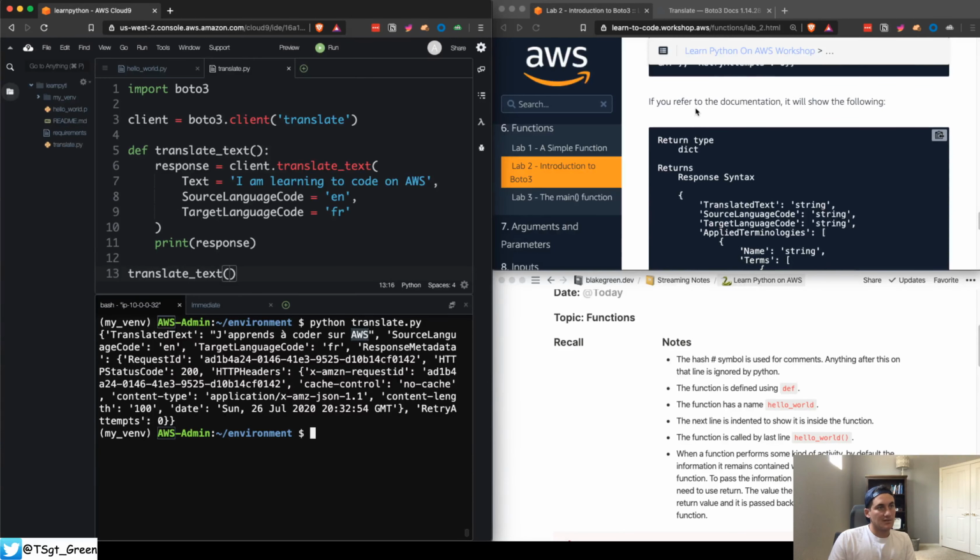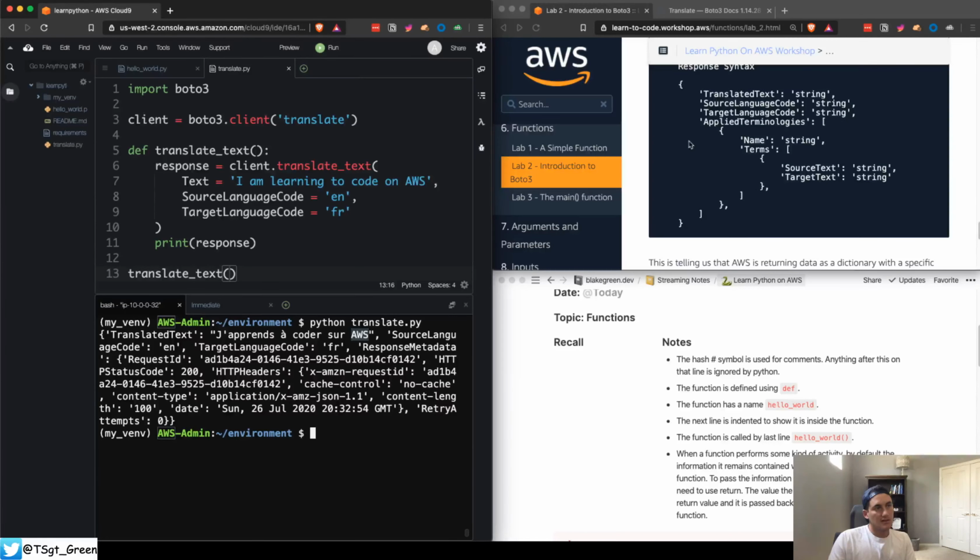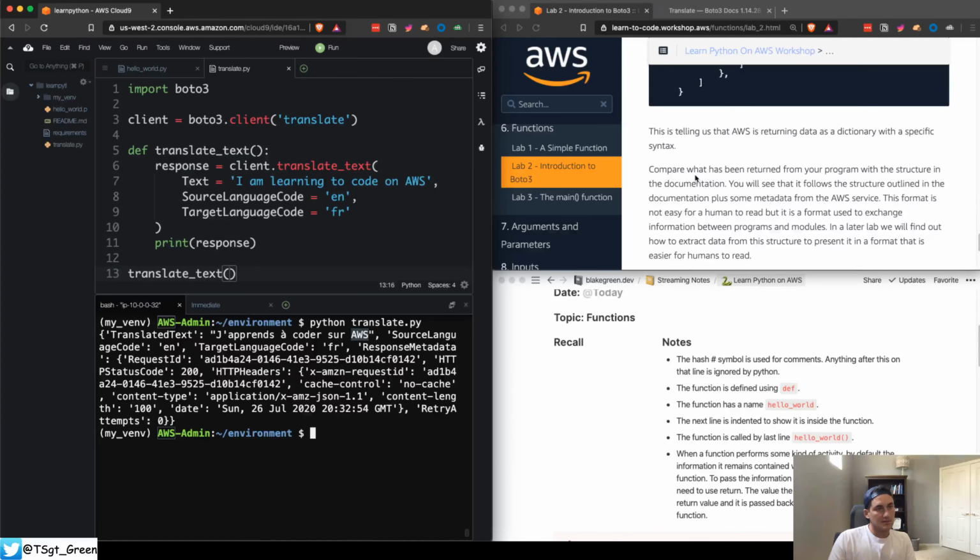Yeah. Like we saw in the documentation, the return type is a dictionary. It looks very similar to what we got.